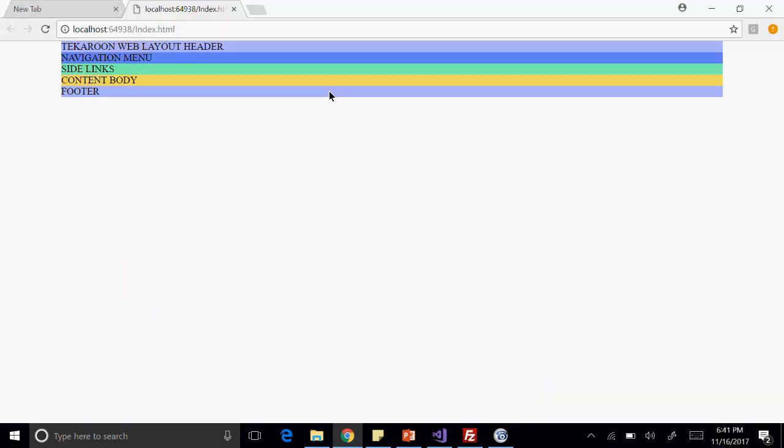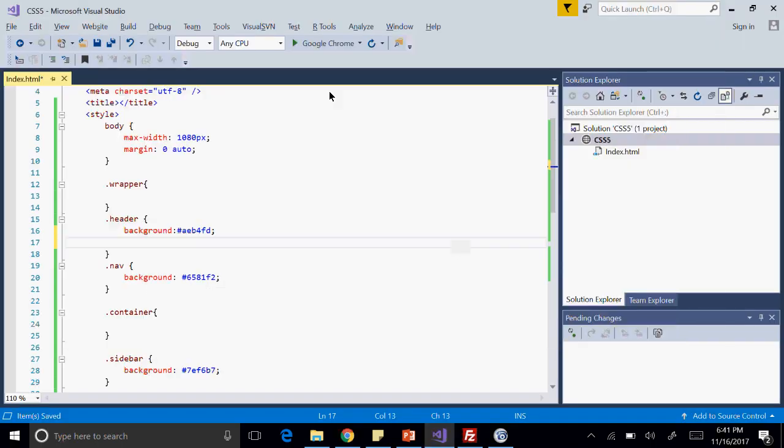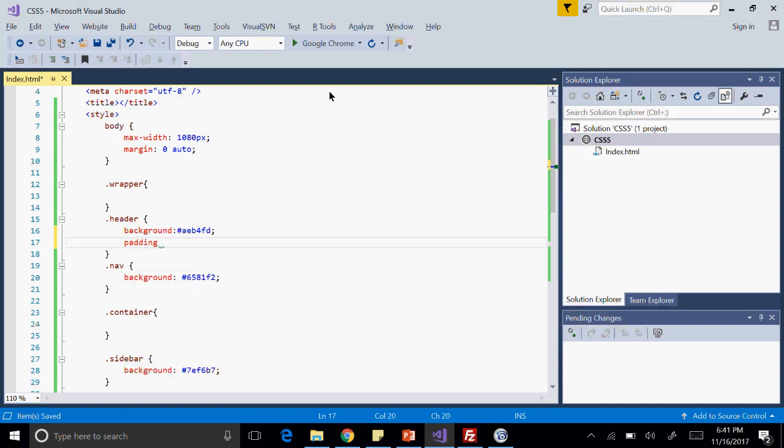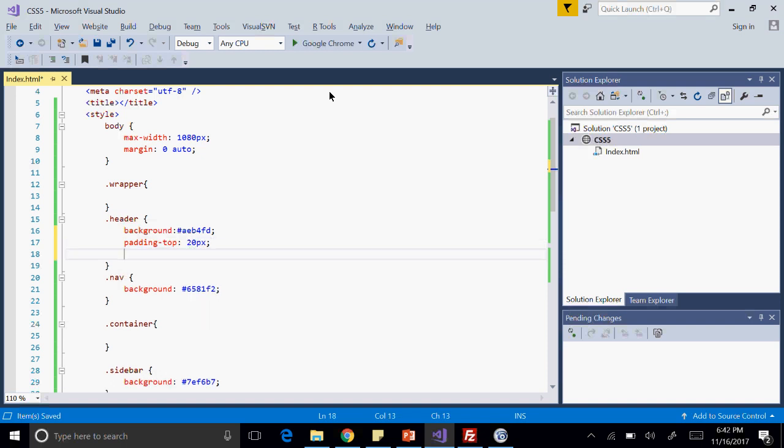So header, that doesn't look like a header. I want to make it look like a header. So I'm giving the padding as 20 pixels. I can take either side, or I want top and bottom. I can give padding like this. Top I want 20 pixels. Padding the bottom I want somewhere around 30 pixels.